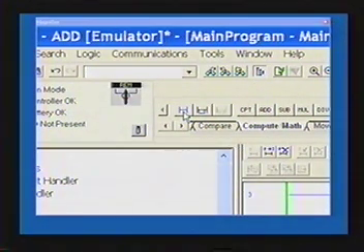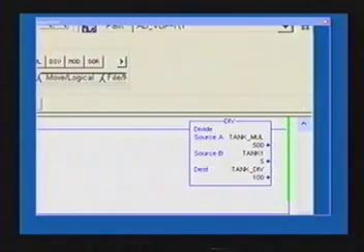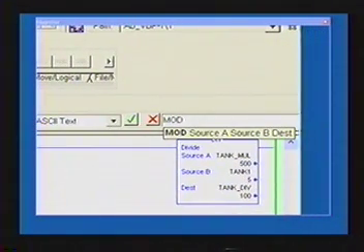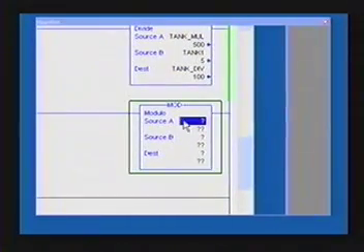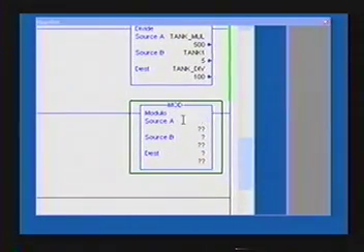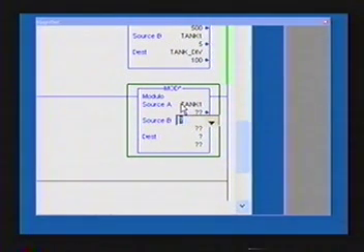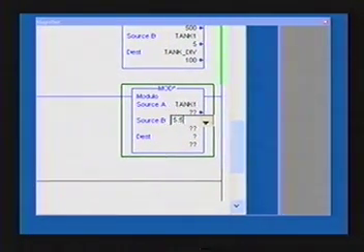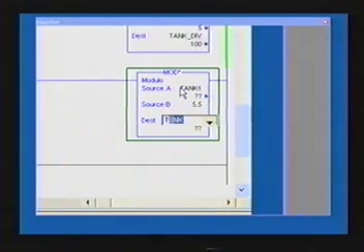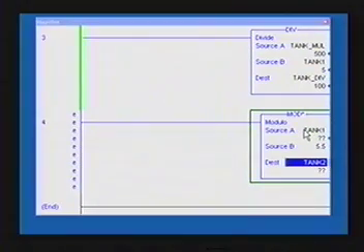Is the mod. Remember the modulo instruction divides source A by source B and places the remainder in the destination. So type in MOD. That's another way you can do this. Remember, you can actually just type in the instruction and it drops it right in. So here we're going to take tank 1 and divide it by 5.5, and we're going to store that in tank 2.